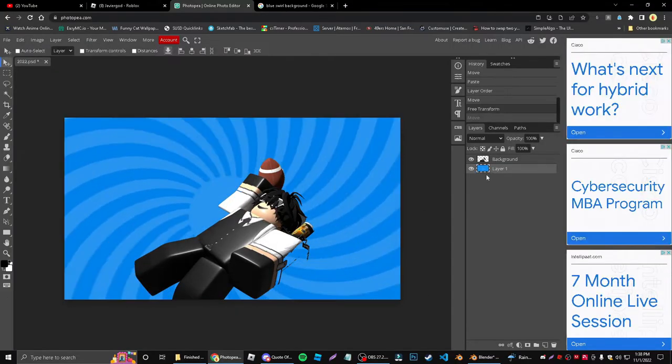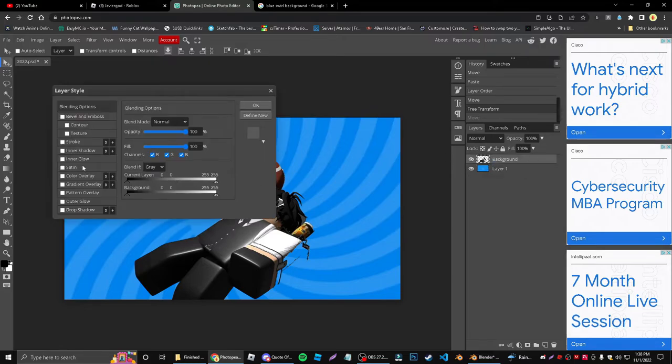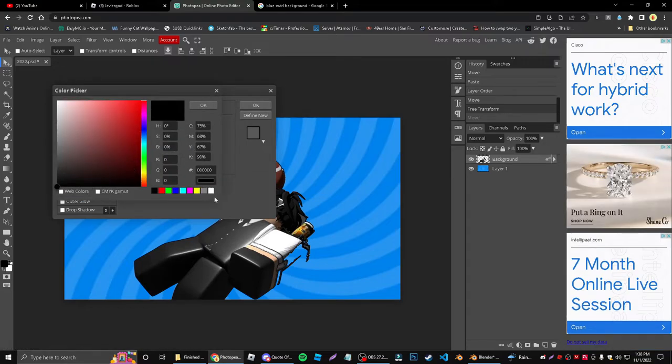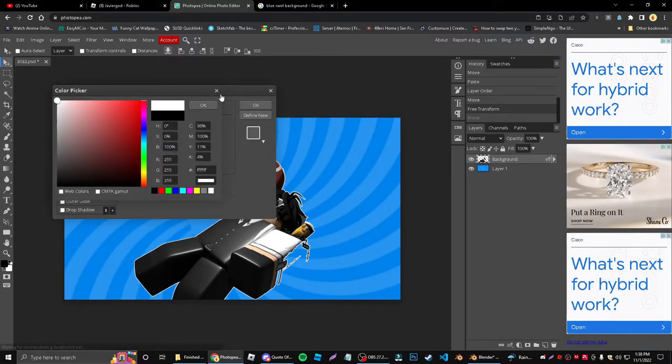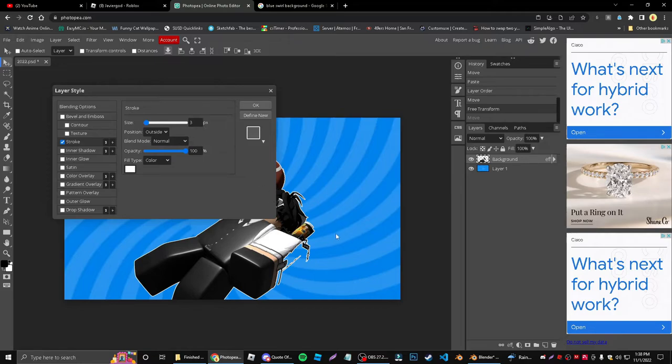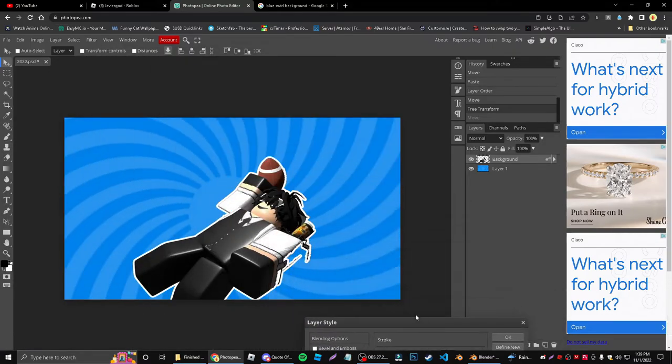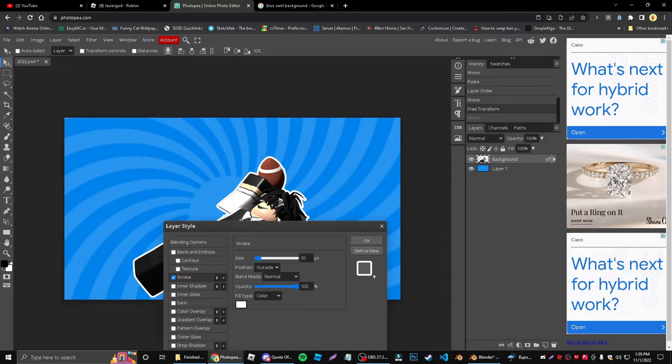Now this is really easy. Go to background, right click, blending options, stroke. Of course we're gonna do white, it's really cool. You can do any color to be honest, but I would do white. Alright, looks good. I really hate this thing right here. It just looks weird. Hopefully it doesn't bother him.